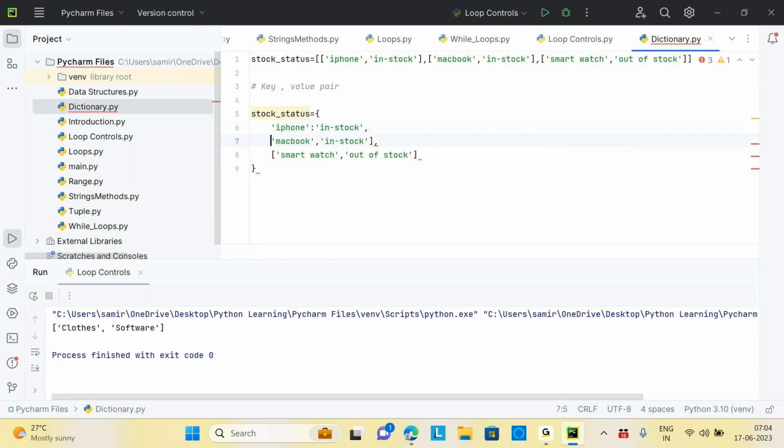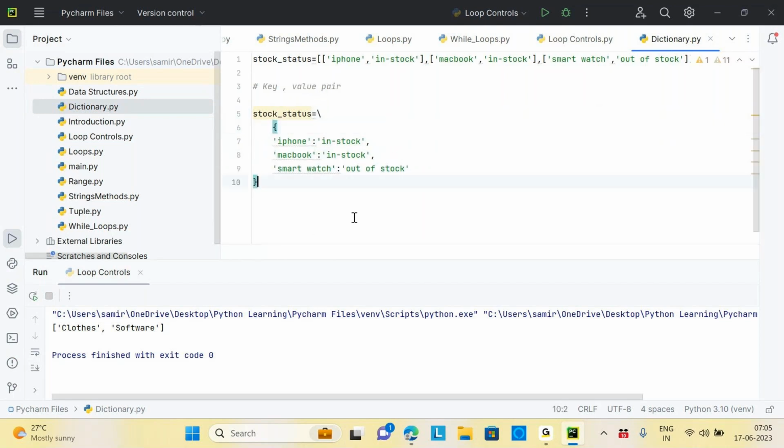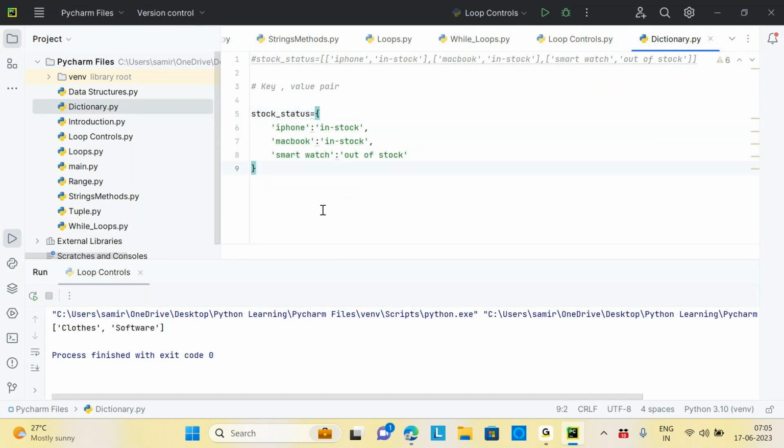The first item is MacBook. This is my in stock. I'm changing it. Now here, this is my smartwatch. And this is the colon. Now it just looks like a dictionary. That's how I converted it into a dictionary here. What happened? Okay, now it is a dictionary.